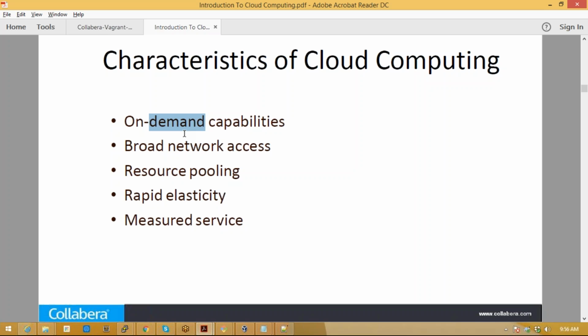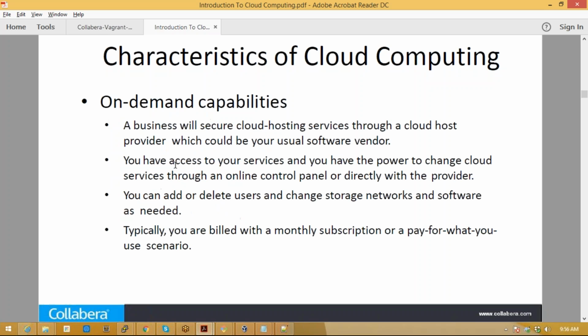Resource pooling is one of the advantages. Resource pooling means whatever resources you have, different companies can pool them. With that, we can reduce our operational cost and hardware cost. Rapid elasticity, measured services. Whatever you are using will be measured, and you have to pay according to that.